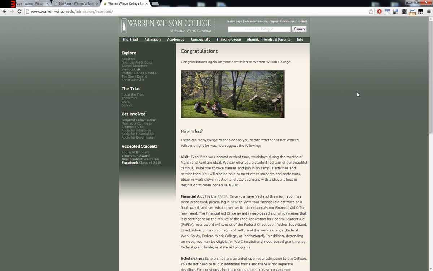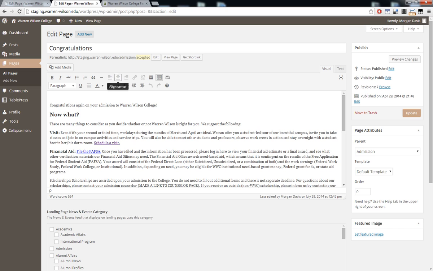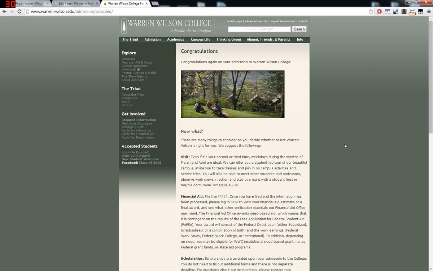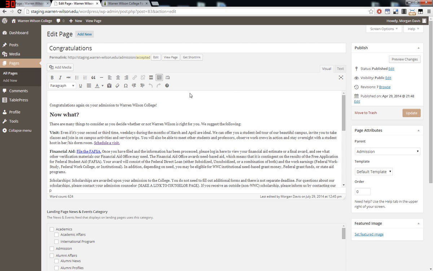Alright, to get started with moving images, you want to go ahead and have your workspace set up, and your workspace in this case consists of an internet browser that has two tabs open. You want the page that you're migrating from, and you want the visual editor in WordPress open to the page that you're migrating to. So in this case, we've got the accepted students page on our current site and the same page in the back end of WordPress open in the visual editor.